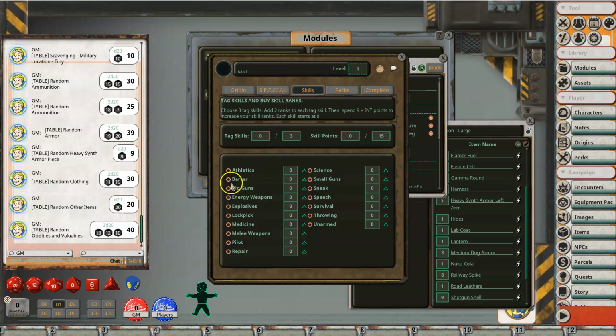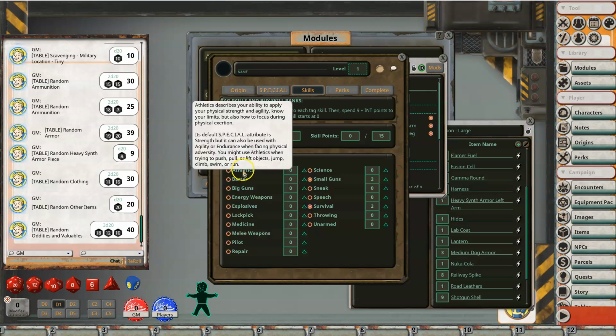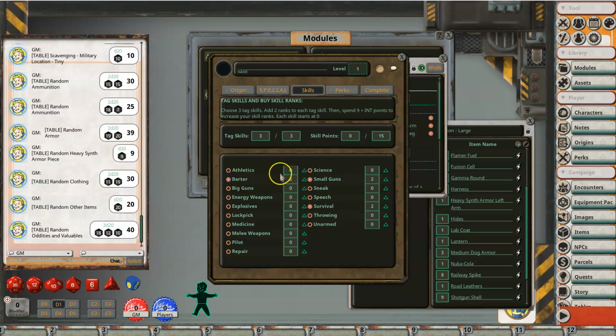Alright, under skills here, I'll just tag maybe small guns, and survival, and let's see, maybe barter. Alright, so I've got a few things here, and then I'll just go through and fill in the rest. Maybe I got a mix of different things that I can do. And speech, survival, small guns, science, a couple unarmed here, throwing, maybe one sneak. Okay, so I got that all set.